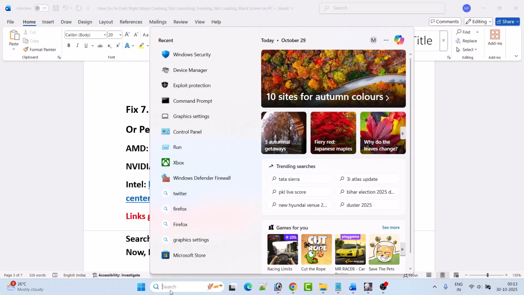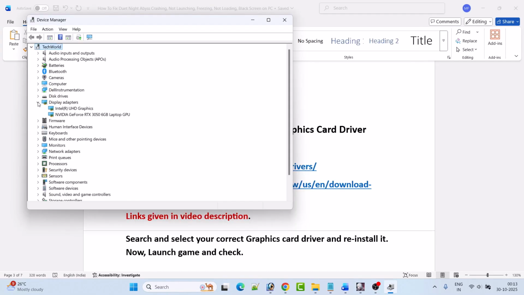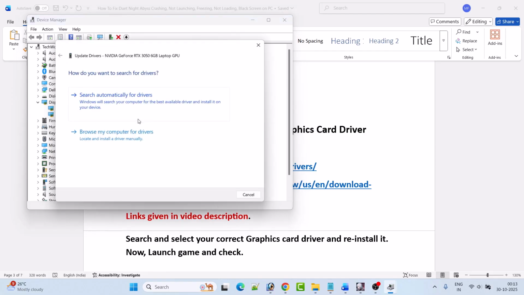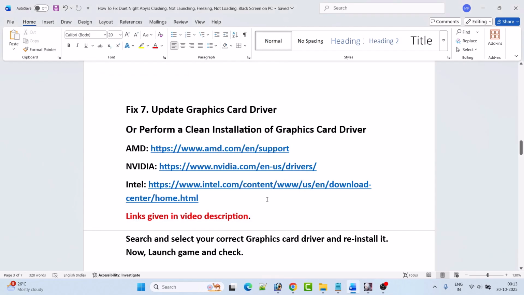Fix 7 is to update graphic card driver. In Windows search type device manager and open it. Then expand display adapters, right click on your graphic card driver and select update driver. Then click on search automatically for drivers. After this, close it, and then you can launch the game and check.